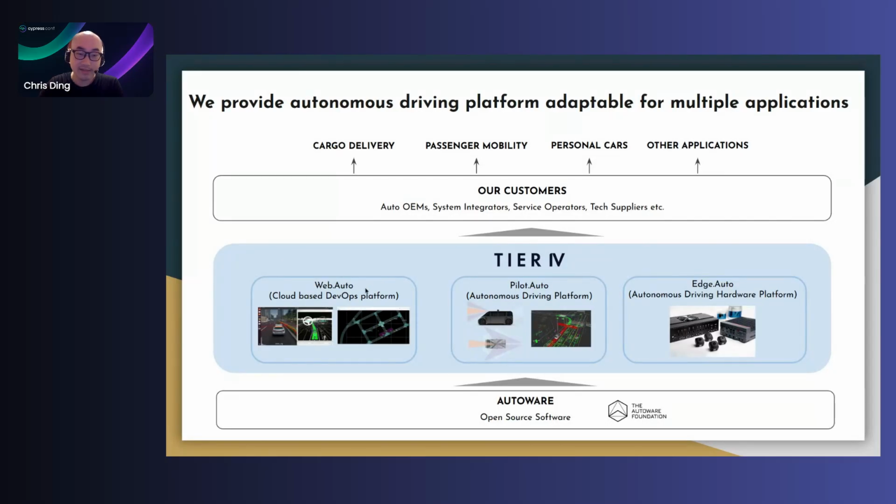And our customers can purchase Web.auto licenses like subscriptions, kind of. So these are the three departments that make up Tier 4.